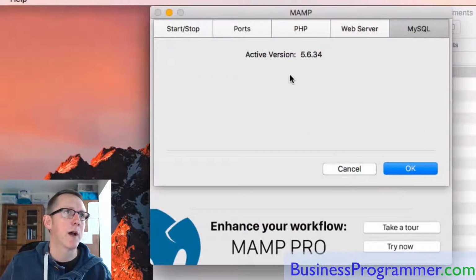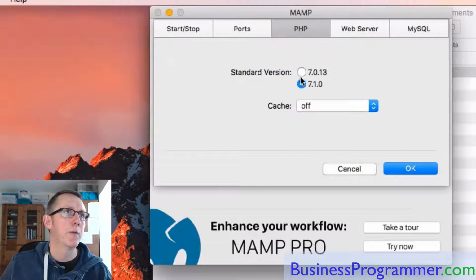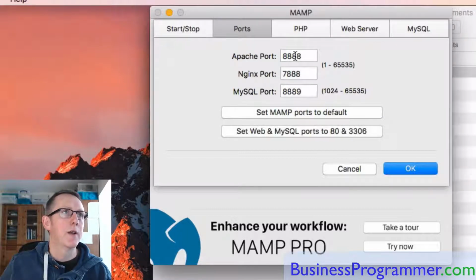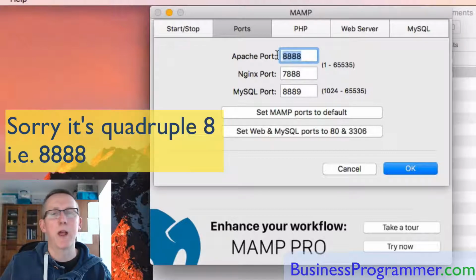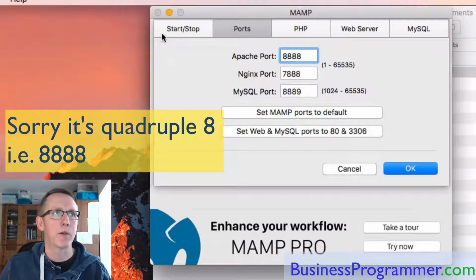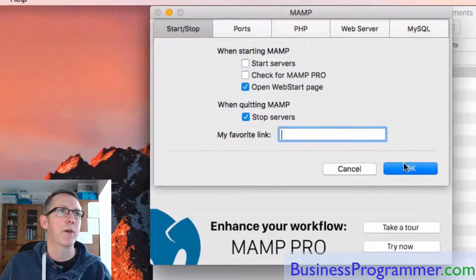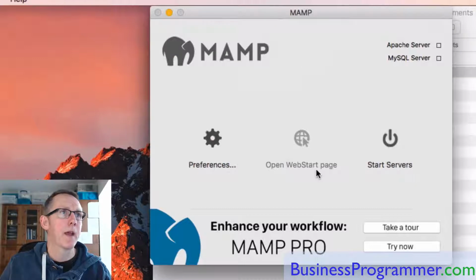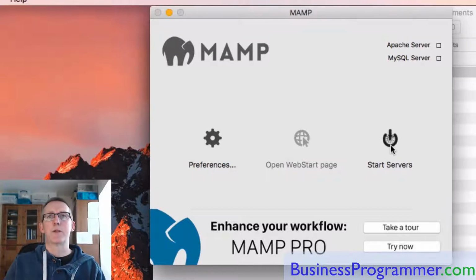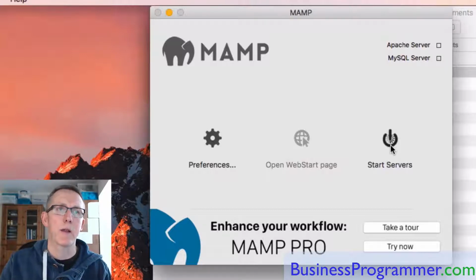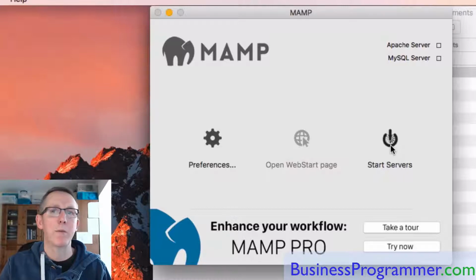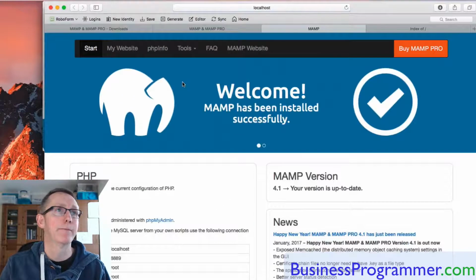You can see MySQL, the active version, PHP version 7, and the Apache port is 888. Web servers on the web actually use port 80, but we're going to be using 888 here. So I'm going to click OK, and now I'm going to click Start Servers, and so this will start Apache, MySQL and PHP running on my Mac Mini i7.